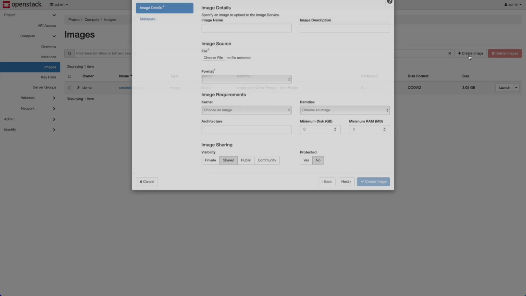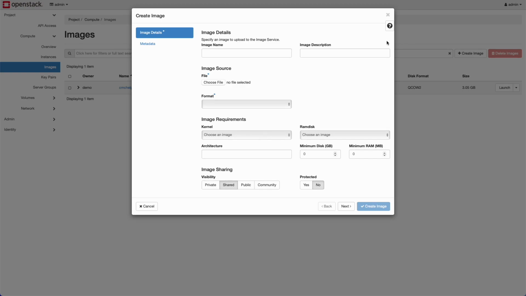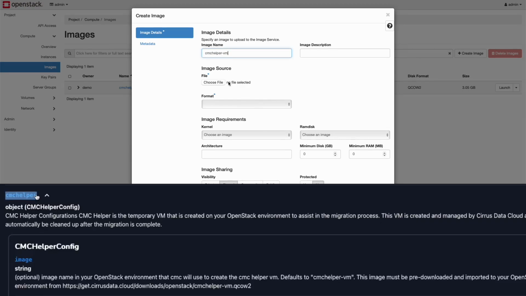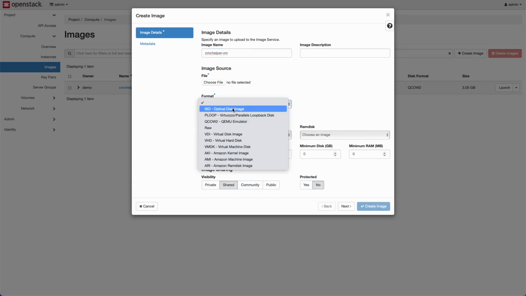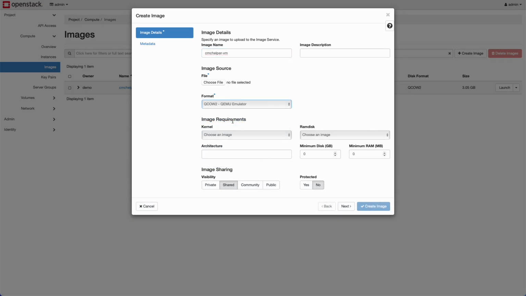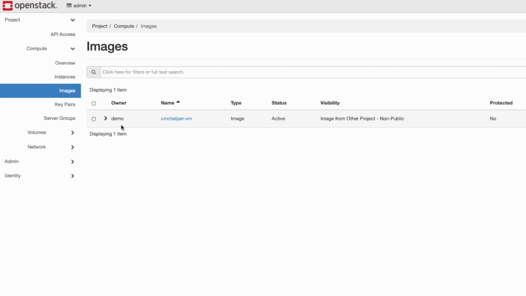Let me show you. We come to OpenStack and create a new image. We'll name it CMC Helper VM. Click here to upload the file for the image source. Select QCOW2 for the format. The image requirements are not mandatory here. For visibility, you can choose either private or public sharing, and that's up to you. The CMC Helper VM image is now available.